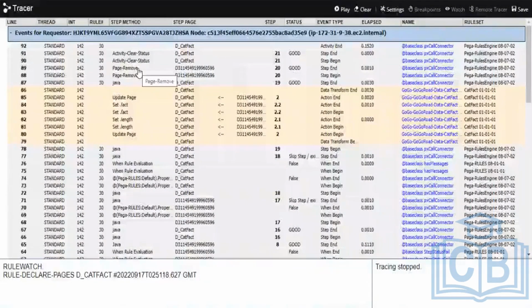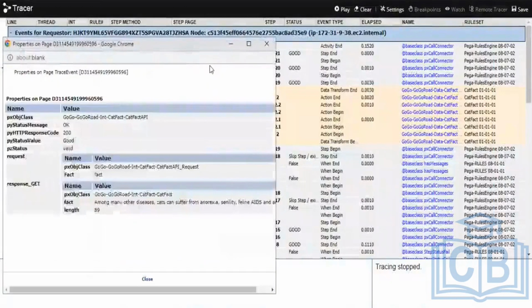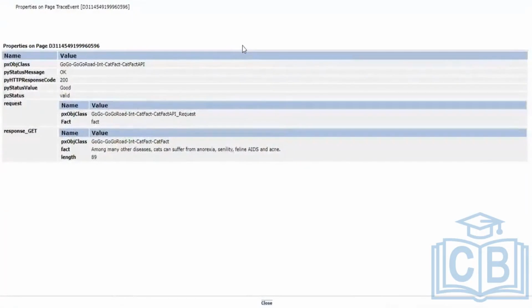For all Connect REST, you have to click on the top. That page D311 is there, right? You have to click on that page. On that page, you can see the request and response every time. You remember it blindly: for Connect REST, you have to click there to see the request and response. Maximize this window. You can see here the request and the response, the fact and length. And you can see the response code is 200.